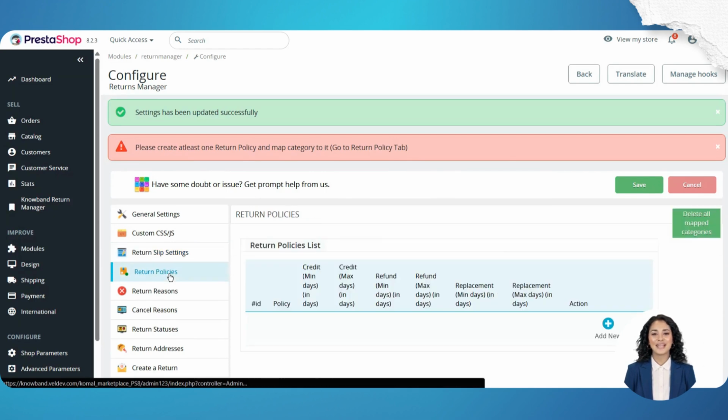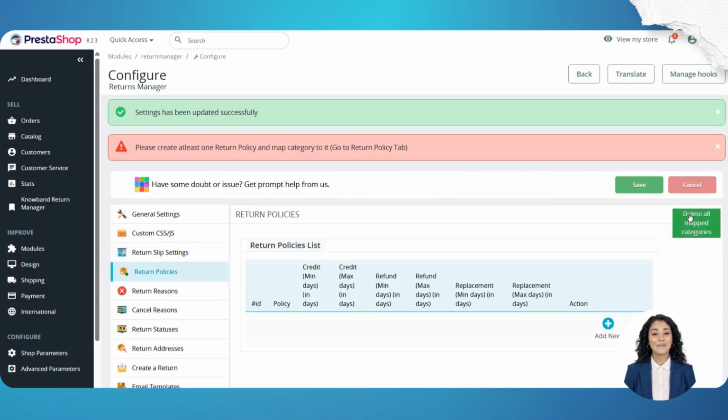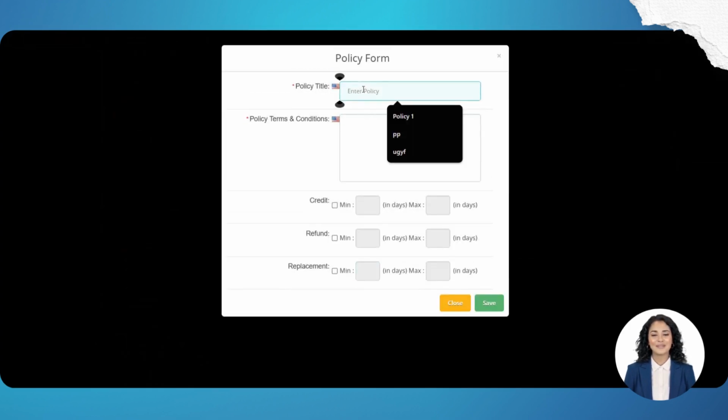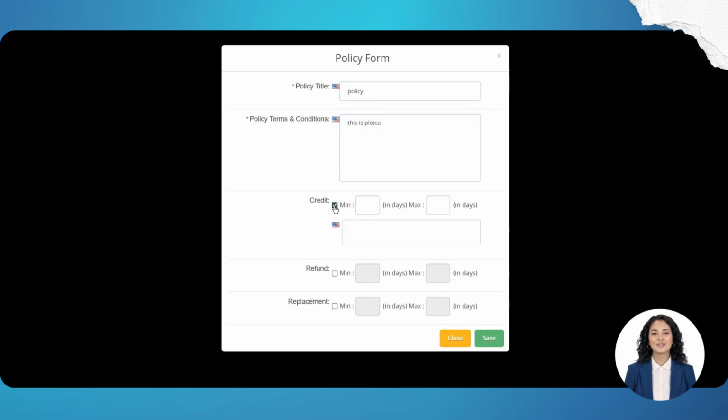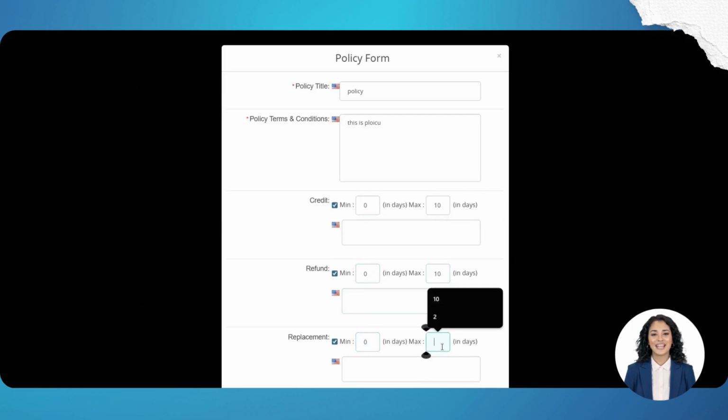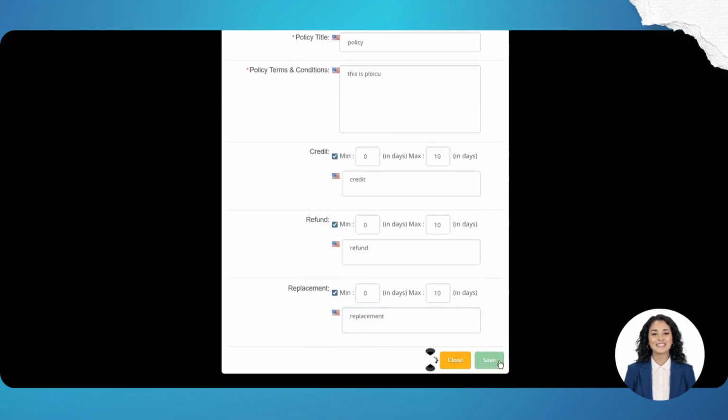Next is the return policy. Here, the user can create multiple return policies and map the products according to the policy. In case the product is not mapped, then the policy will not work. So, here we will enter the credit. Credit will be working for 0 to 10 days. Refund can be available from 0 to 10 days. Replacement is available for 0 to 10 days. Here, we can enter the statement which is given in terms of the respective returns. Click on Save. The policy is created.